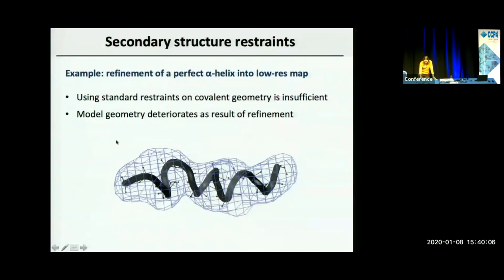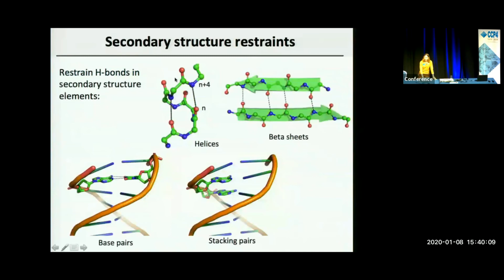In order to prevent this, we use secondary structure restraints. So we restrain the hydrogen bonds in secondary structure elements. In helices and beta sheets, we have hydrogen bonds between peptide units, shown here as these black lines. And in nucleic acids, we have base pairs and stacking pairs. So we can restrain the hydrogen bonds in base pairs, and we can keep these two groups here parallel. So now with all these tools at hand, we wanted to apply this.